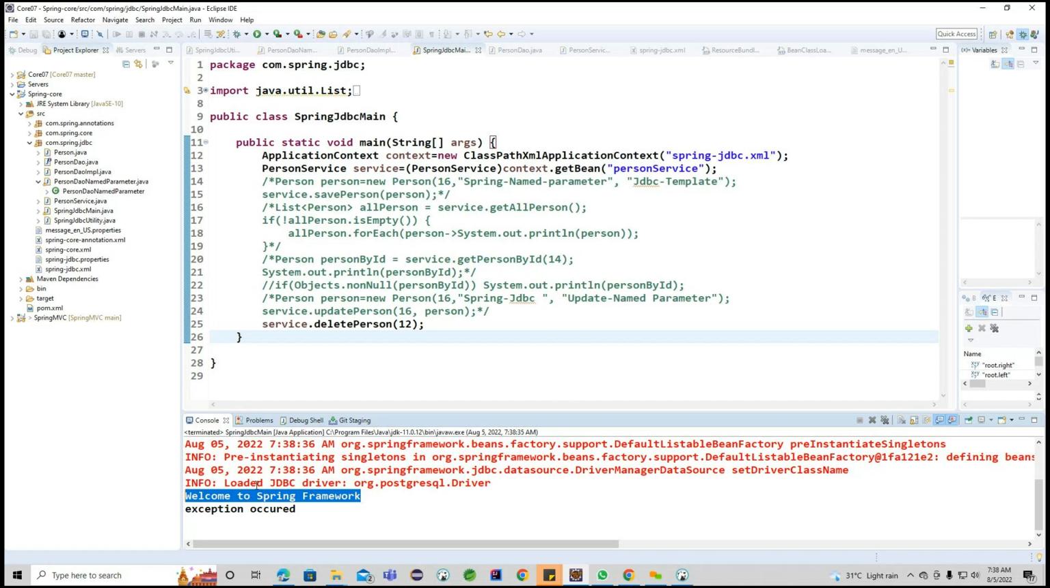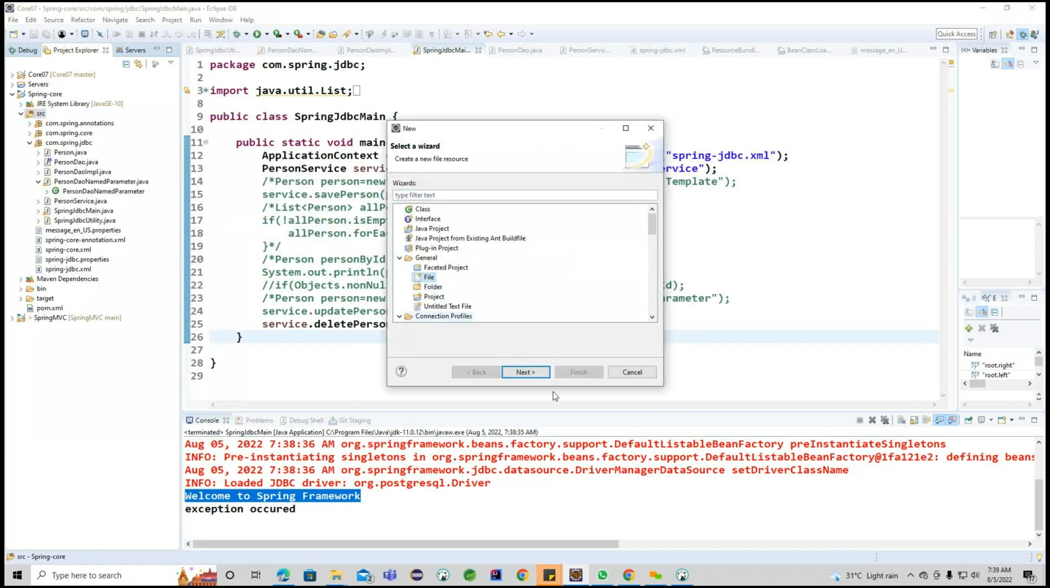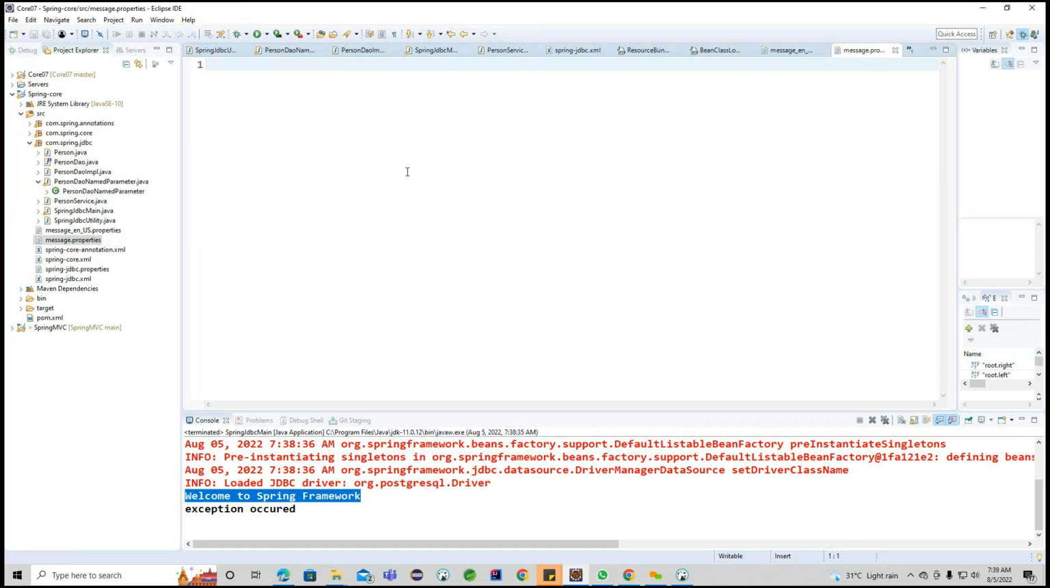But what I provided here is the locale as US. For example, if I want to provide a Chinese related section, what happens internally? We need to create one more file here. So first I will simply create one file. Message dot properties, and not this. Whatever I added, the same message. So this is for default purpose.